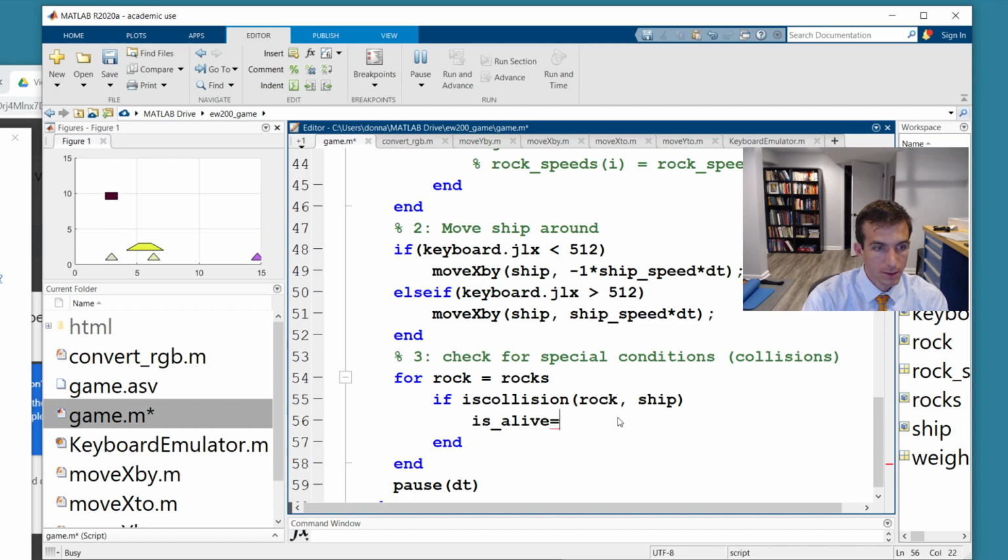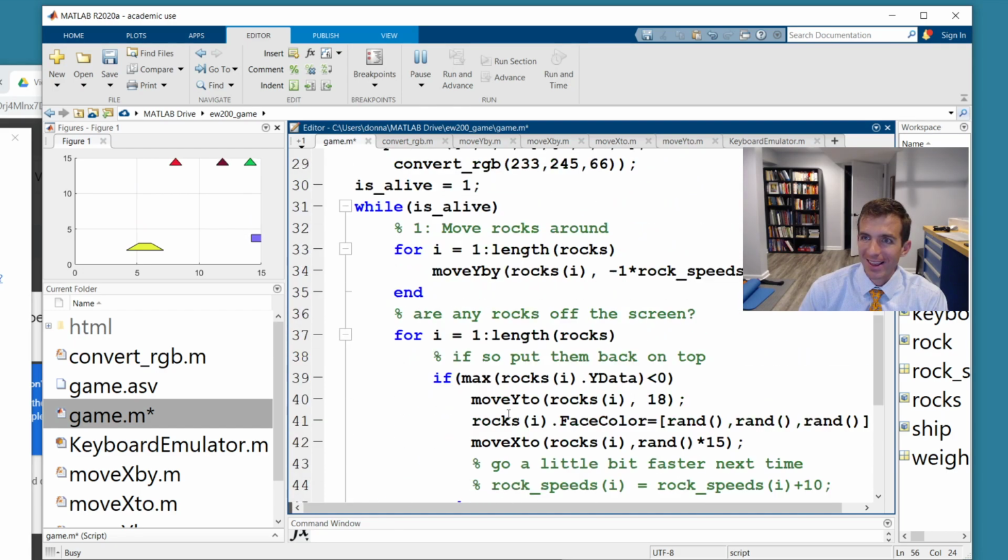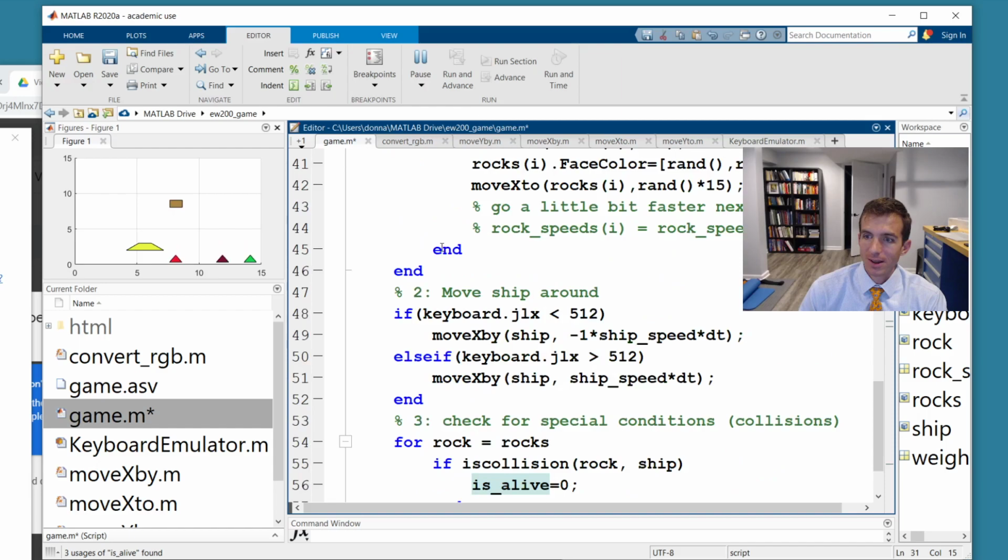Daniel, what do you think? Anything other than 1. Yeah, okay, well, really we need to put it to 0. It turns out that MATLAB interprets any value besides 0 as true. Fine. So is alive here, that's 0.